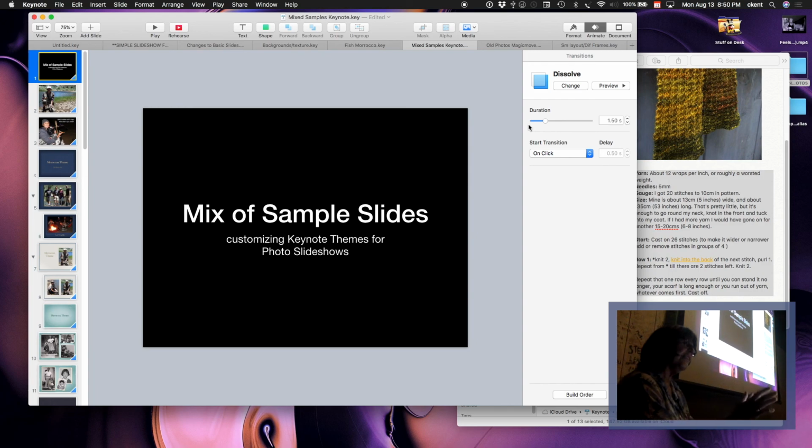It's kind of confusing, it's a little funny. You have to kind of play with it a little bit, but you'll get the hang of it once you play with it. But that is actually how it changes the slide duration.